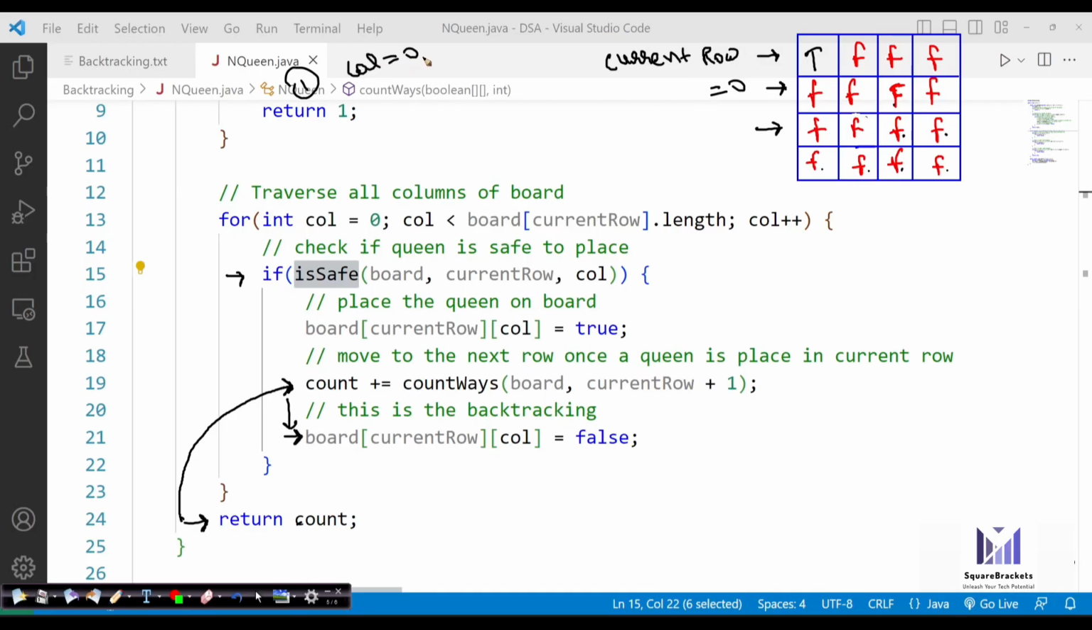And column was 0. And now it will do column equals 1 for the first iteration that we executed for the first row, and it is already false. When you did the fallback part, then it became false. Now for column equals 1, it is going to check is safe again for this particular box. Now it will check if this is a safe area. Yes, it's a safe area. So put true. It is going to put true here. Once it puts true here, current row becomes 1.